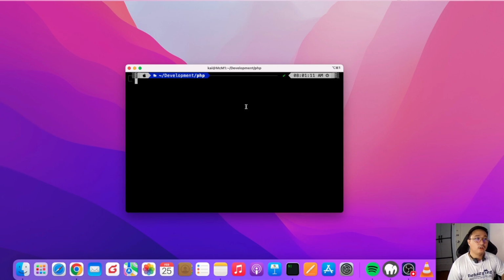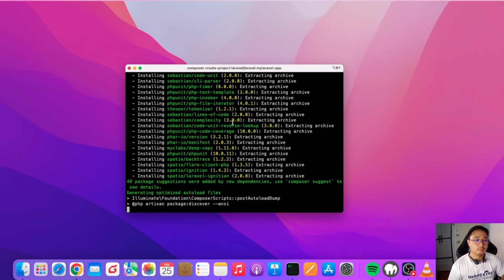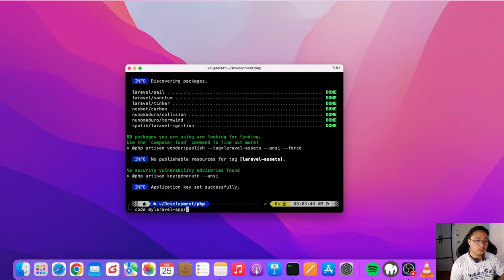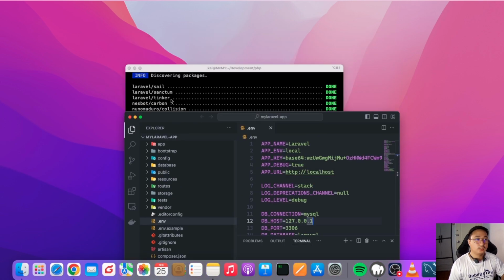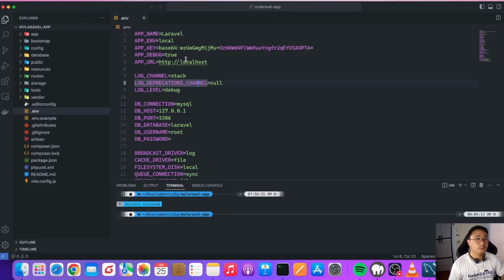I have my terminal open now. So right now I'm gonna create a new Laravel project. So composer create-project laravel/laravel, and our project name, my-laravel-app. Code my-laravel-app, and I will now close my terminal and open and maximize this window.